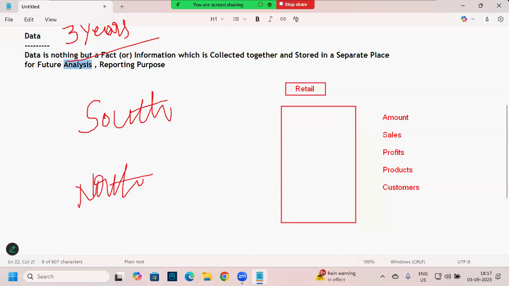So before starting the same business in the North region, first I will analyze my business data in the South region. Let's say when I started the business in the South region for the first time, it took me 6 months to get the profits. But now when I start the same business in the North region, maybe it will take very little time, maybe only 3 months to get the profits.